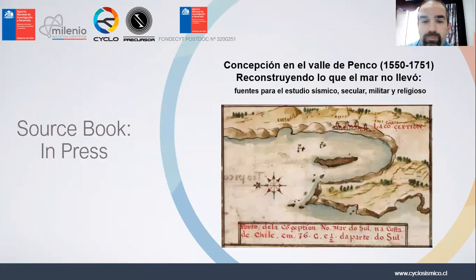At the same time, a source book will be published in Concepcion that contains the historical information that demonstrates where everybody lived in Concepcion, which was part of what we used to study the tsunamis in Concepcion.